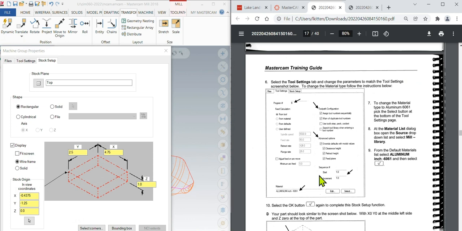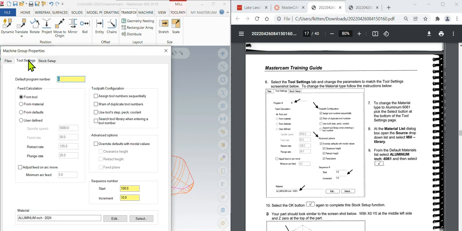Okay, so now we're going to continue on and tell it what kind of metal and stuff like that. So we go over to our tool settings tab, and we tell it the default program. We're just going to tell the program number's 9. I think this was lab 9, which is why they picked that number. Then we go over here to the tool path configuration. We're going to select assign all tool numbers sequentially, so it does 1, 2, 3, 4, 5. We're going to warn if we accidentally call a tool number the same thing, because that's a bad thing. Of course, you won't want a 3/8 being tool 4 and a 1/2 inch being number 4.